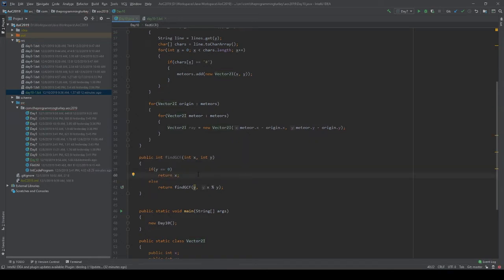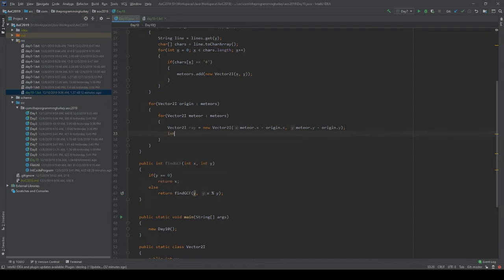Okay. All right, I had to look at it. I wanted to make sure that I was doing this correctly. So int, this is the greatest common factor, is going to be equal to this method. Pass it our ray.x and our ray.y.